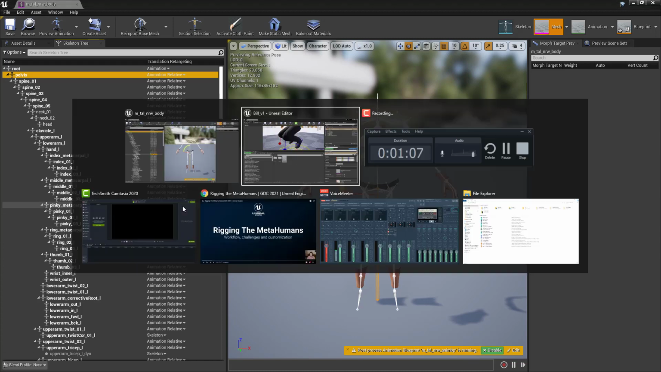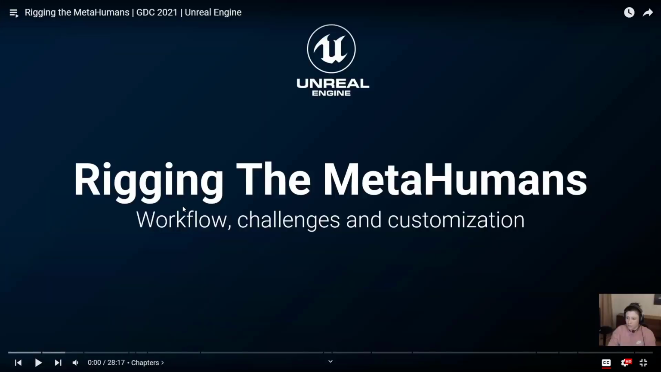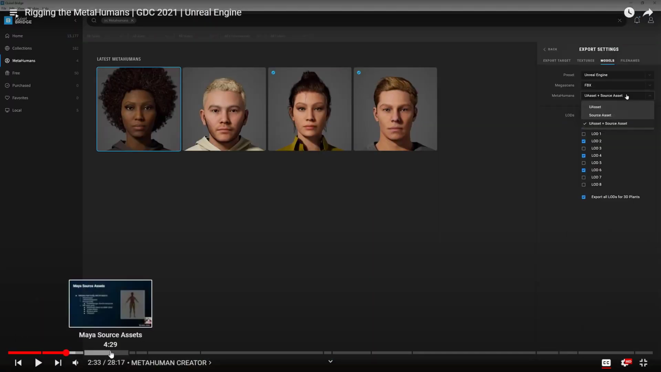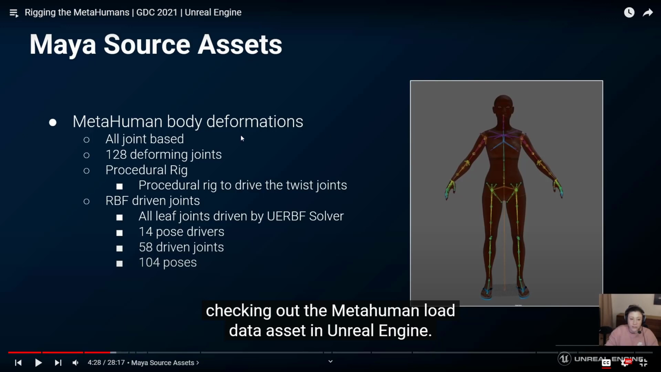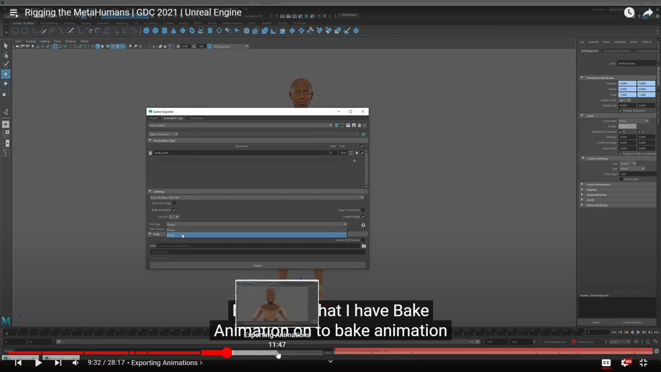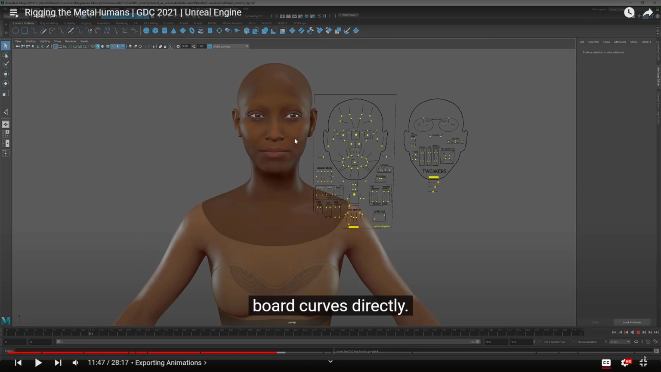Now, first thing I did want to share is that there is a great video on rigging the metahumans from Riham Toulan. She presented this as part of the GDC conference, and she goes through in wonderful detail about all of the work that went into the rigging of metahumans and how that rigging works both in Maya and Unreal Engine, and how to move animations back and forth between the two applications. And there's a lot to be learned about how metahumans actually work in this video. It's a really great presentation.